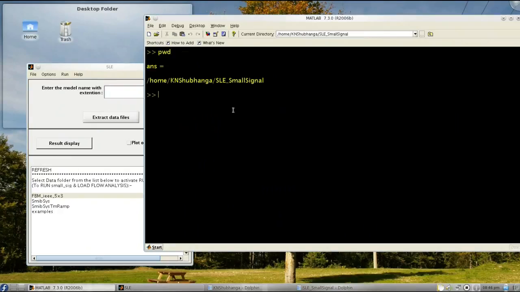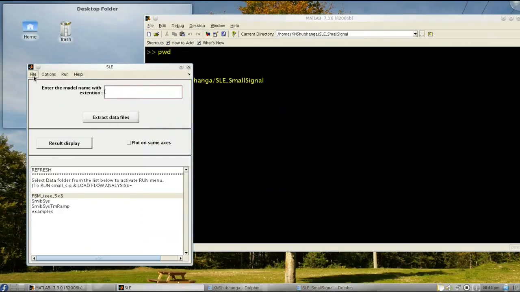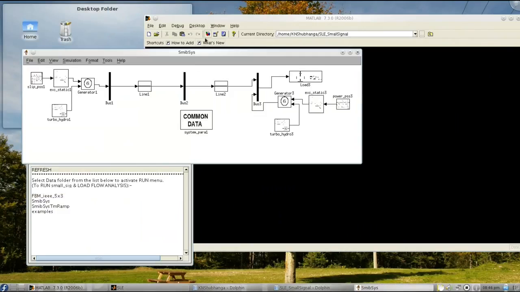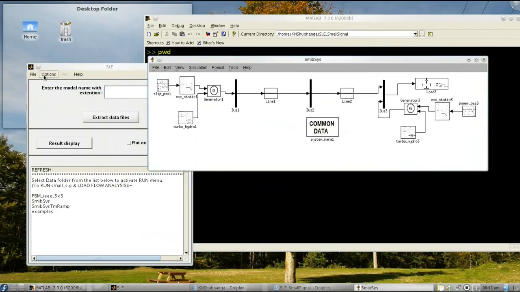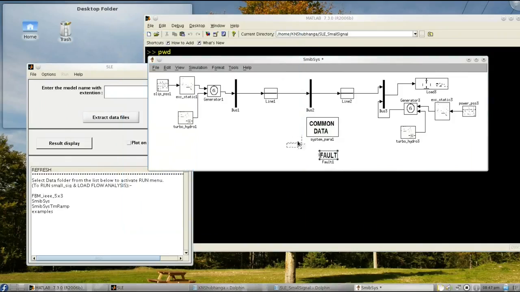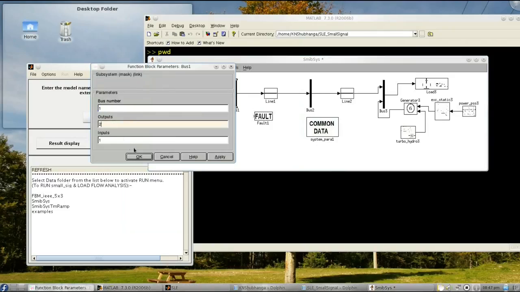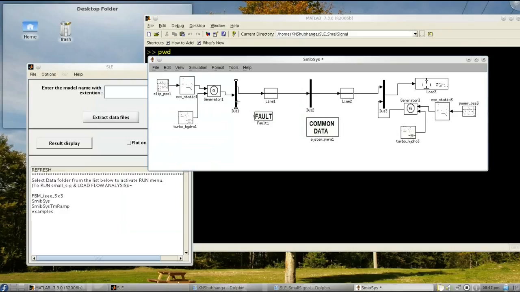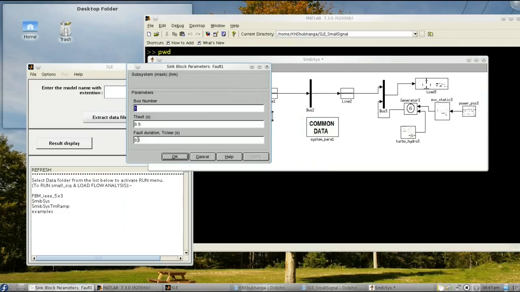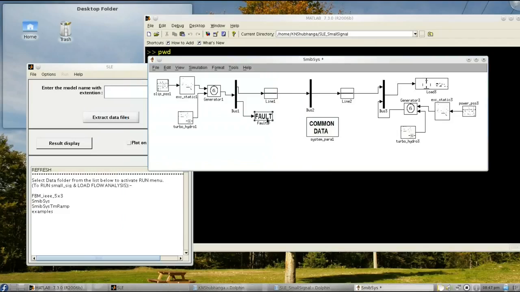Ensuring the path to our package, and then opening the SMRV system model. To apply a three-phase fault, we'll drag the fault block from the electrical library, and then set appropriate parameters for the initiation time and the clearing time in the fault block.